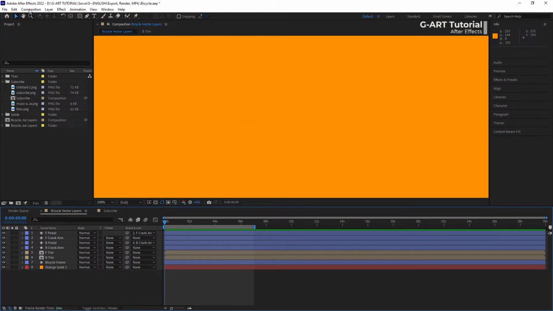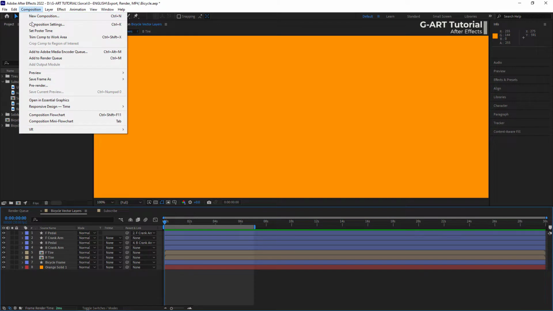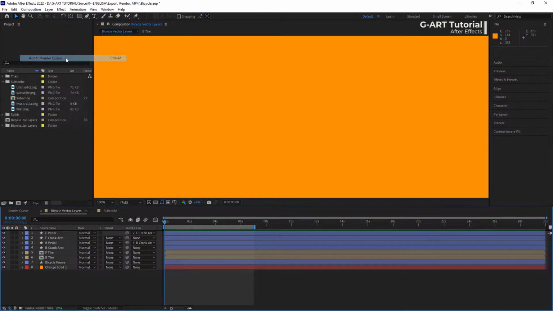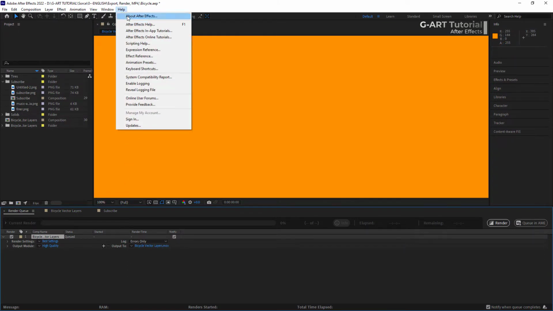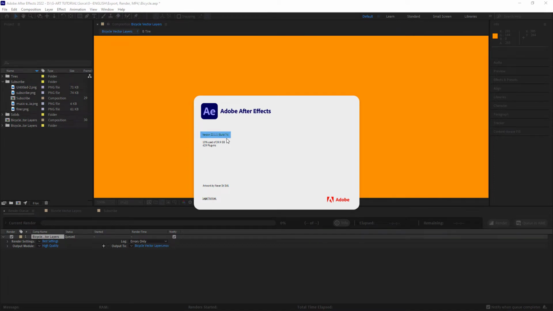Now, go to the Composition menu and click on Add to Render Queue or use the Ctrl M shortcut. Your Render Queue panel may look a little different from mine. I'm using After Effects version 22.1 to record this tutorial. There were good features for rendering in this version, and I also recommend you use this version. But if you are using an older version of After Effects, there is no problem at all, and I will try to tell you the most basic and useful tips about rendering in After Effects.